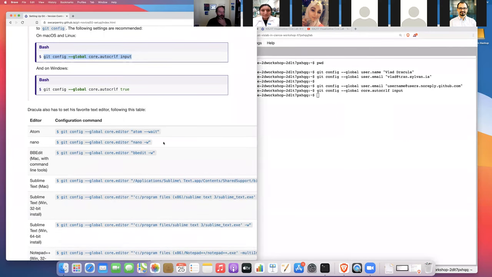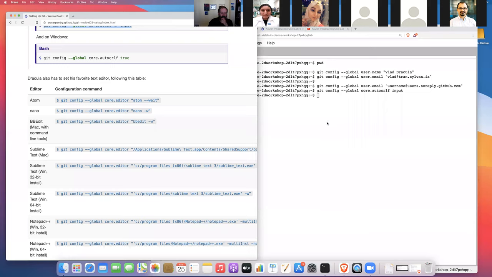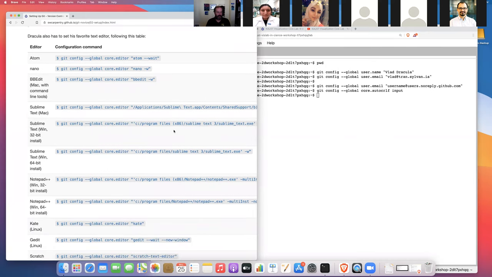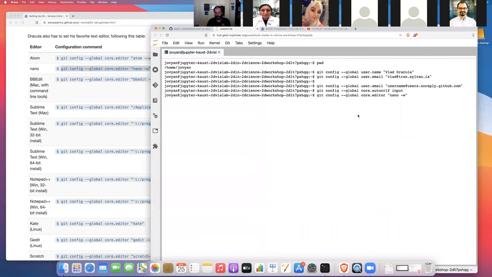Okay, and finally, there is one last thing that we need to do, which is to set a default text editor. There are many different text editors that you can use when you're working with Git. Whenever you make a commit message, you have to use a text editor for that. We are going to use Nano just because it's already installed inside of our Jupyter Lab instance. So I'm just going to copy Nano, paste that and hit enter.